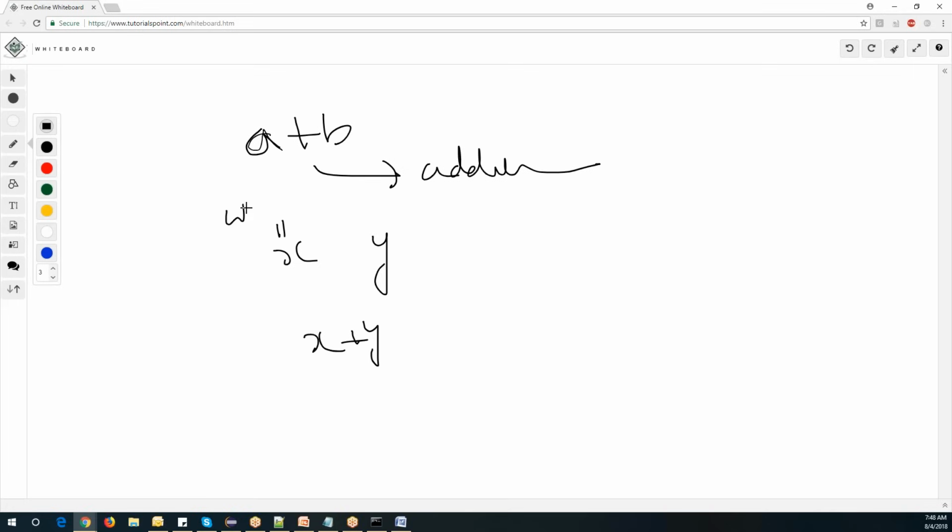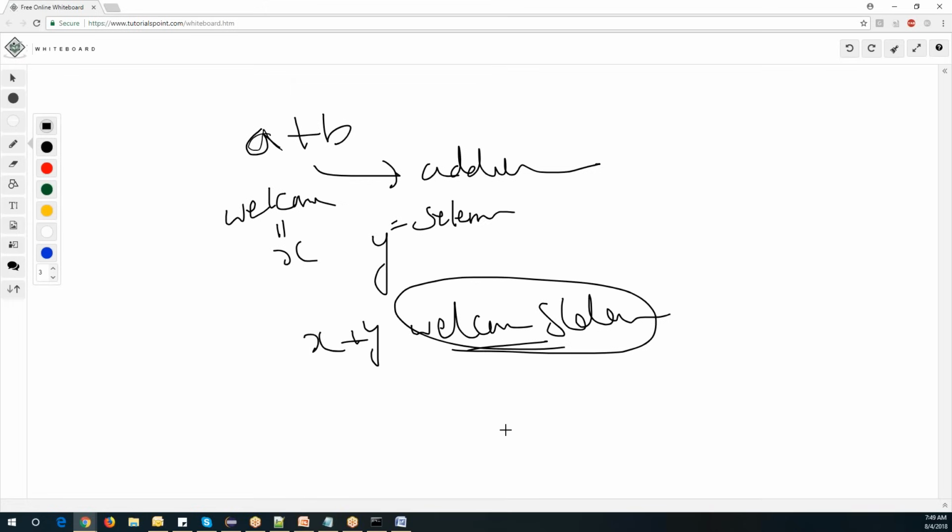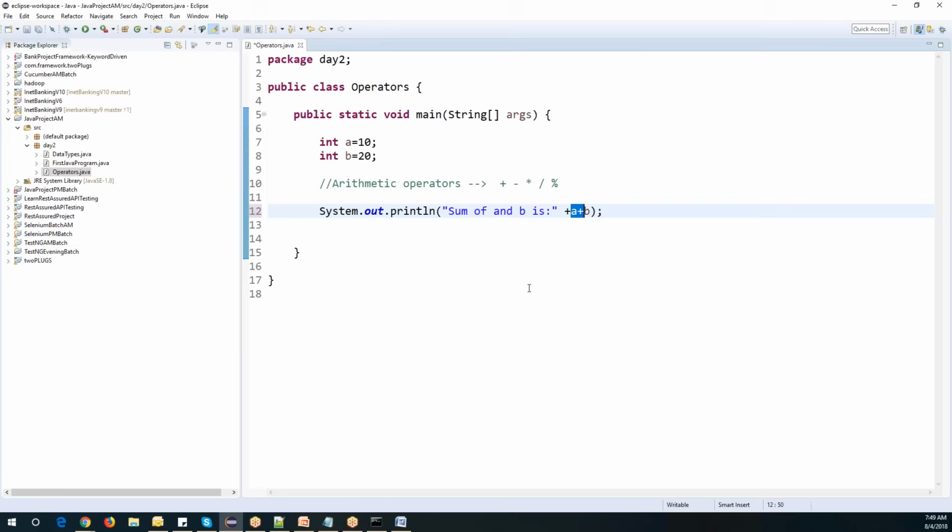Suppose x contains welcome, and y contains selenium. These two are different strings. When I say x plus y between the strings, it will just concatenate these two strings. So it will give you "welcome selenium". Okay, plus acts in two different ways. Now go here. So "Sum of a and b is" is a complete string within double quotes. Now I'm concatenating this with our result a plus b.